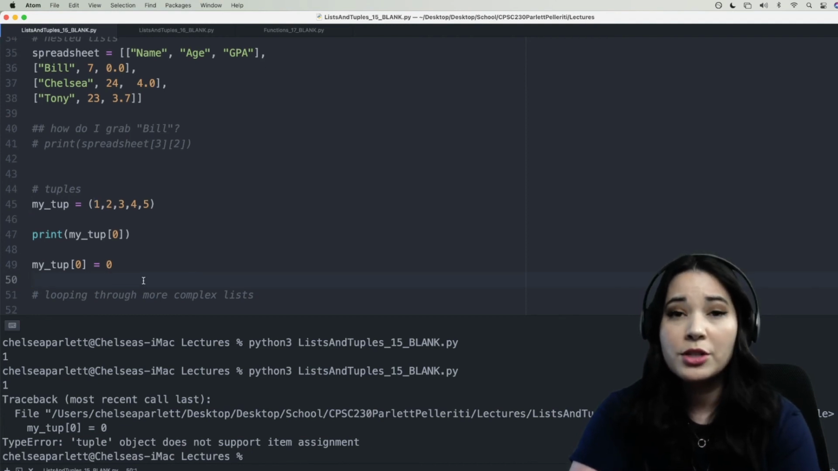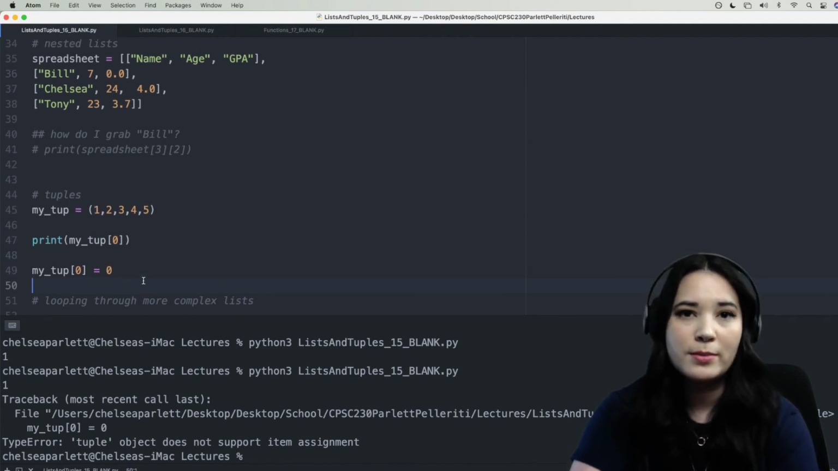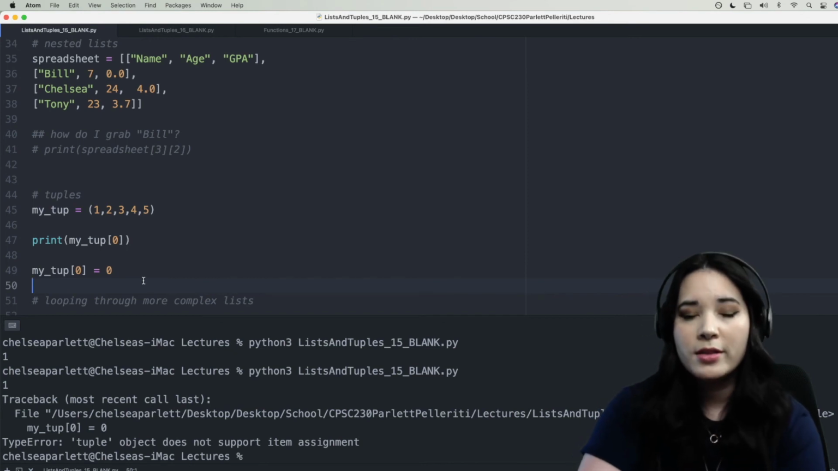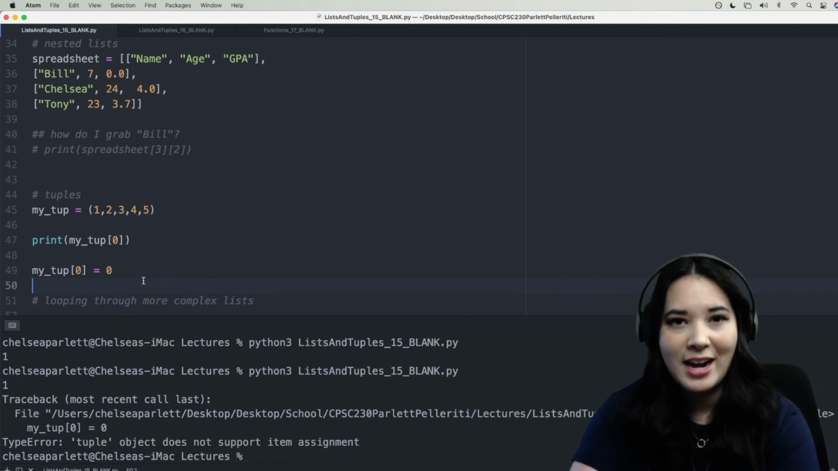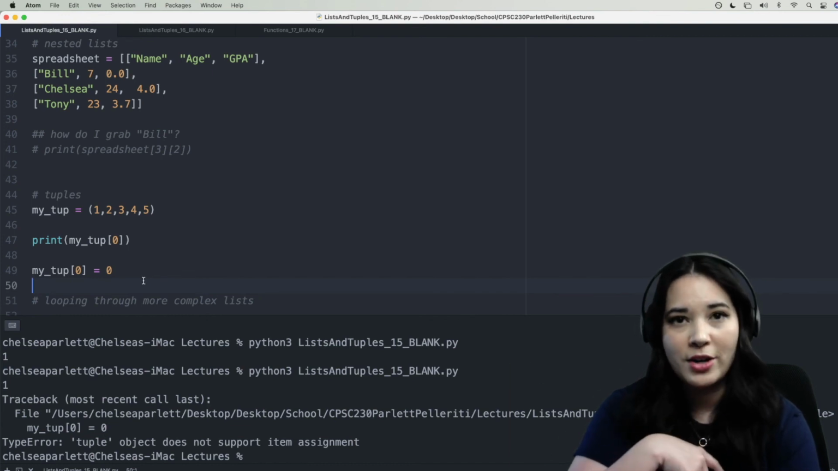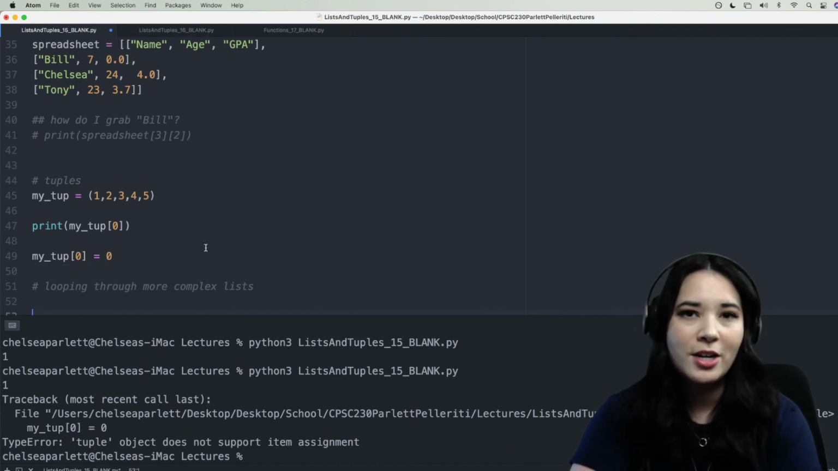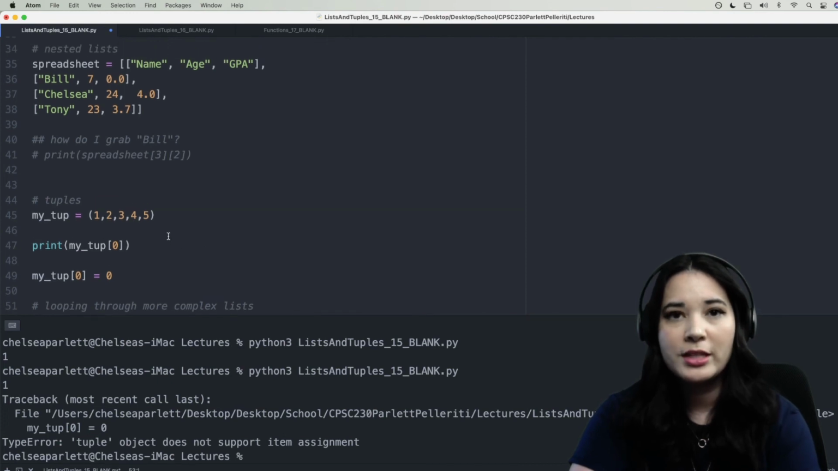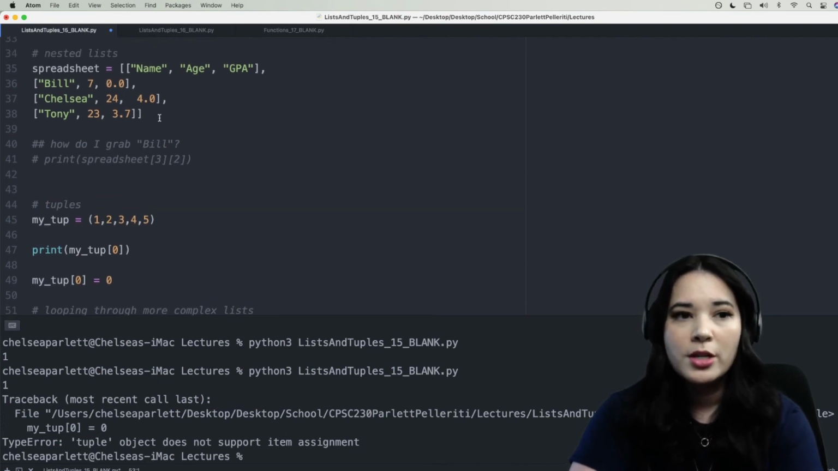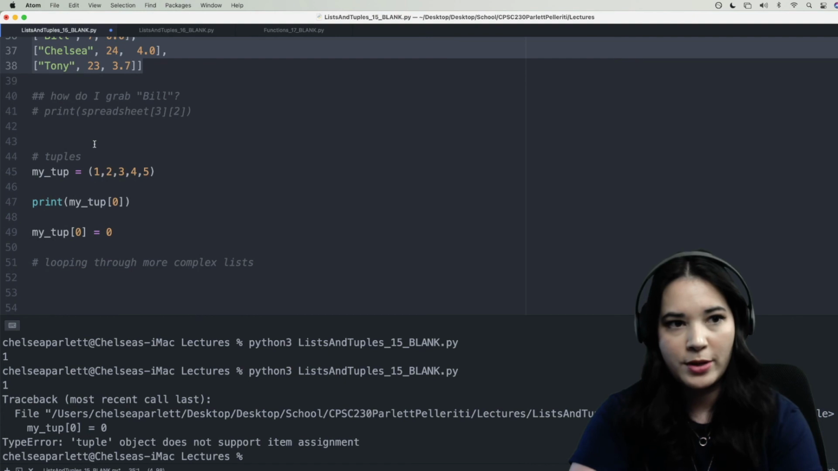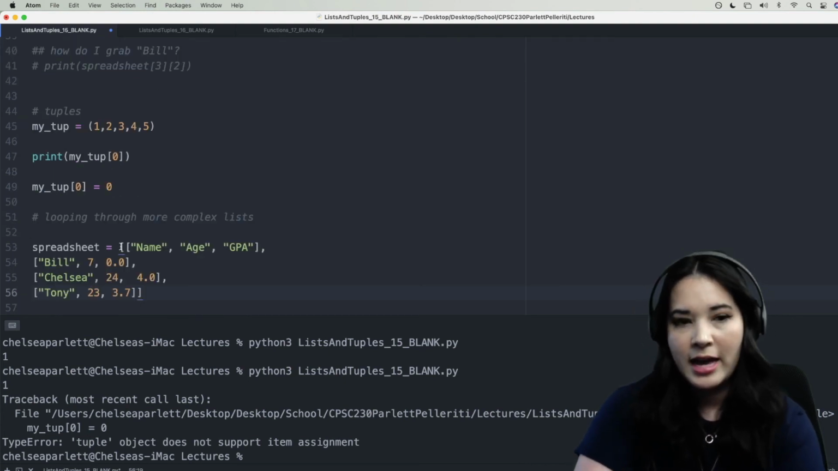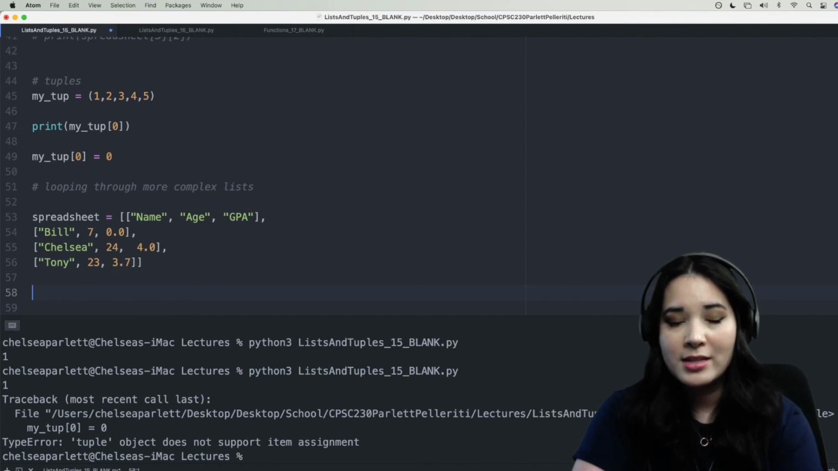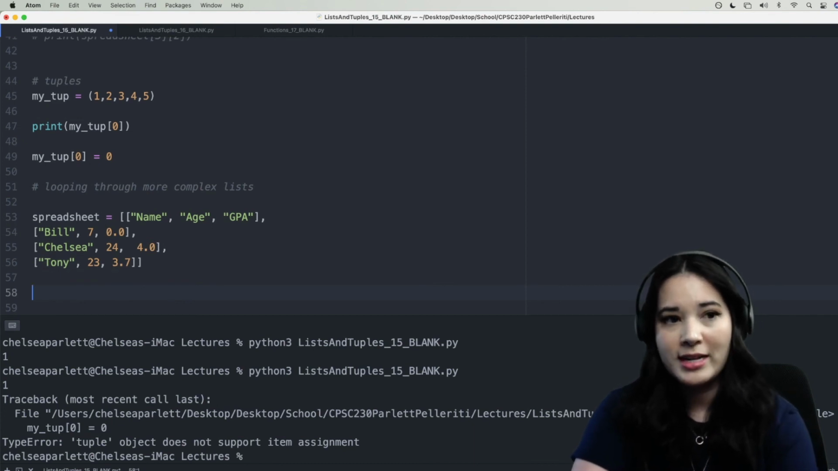So tuples are really useful if you never want to be able to change your object. If you think that there's a possibility that you would like to change your object without having to create an entire another one, lists are going to be the way to go. And since we're back to talking about lists, I just want to really quickly show you about nested for loops. So in this variable that we created, spreadsheet, we have lists within lists. And if we wanted to loop through these lists, we actually can. We would do that with a nested for loop.